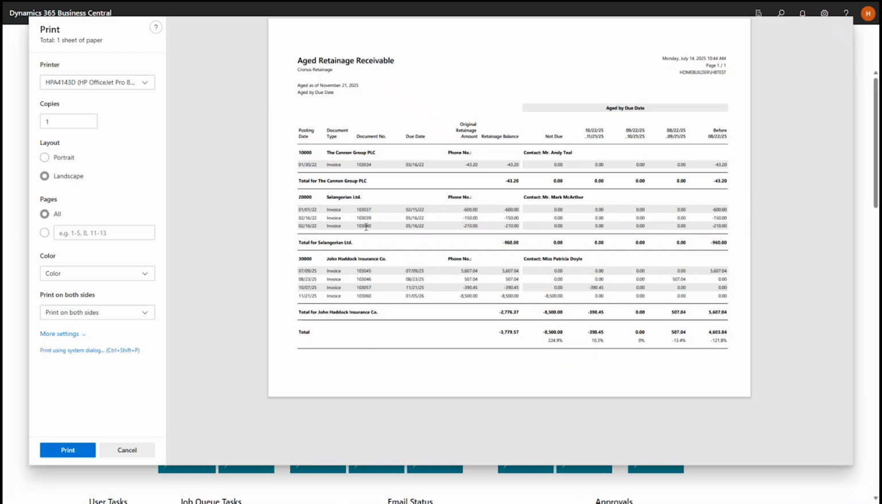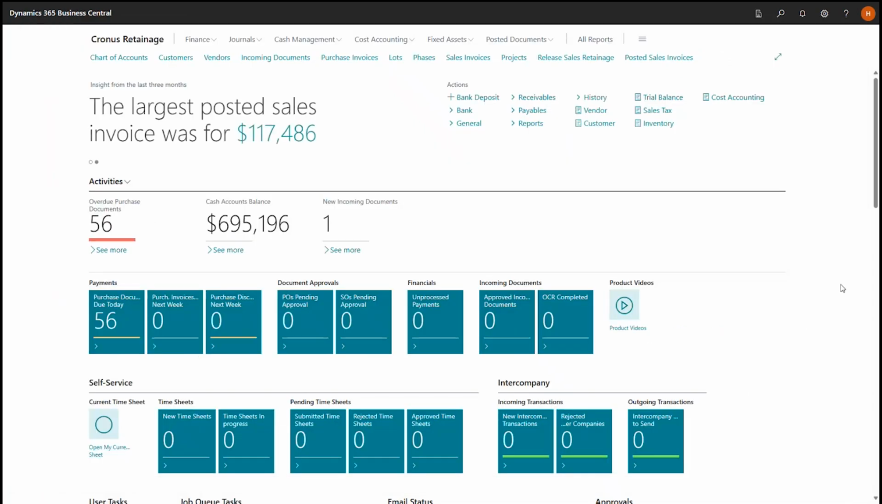So here we go. I see that John Haddock has this transaction. I see that I have a retainage amount. This was the amount on the invoice that I just posted, plus some other ones. But I can see that there's this amount that needs to be released at some point. The due date is based upon the retainage payables date that we had. Let's come out of there.